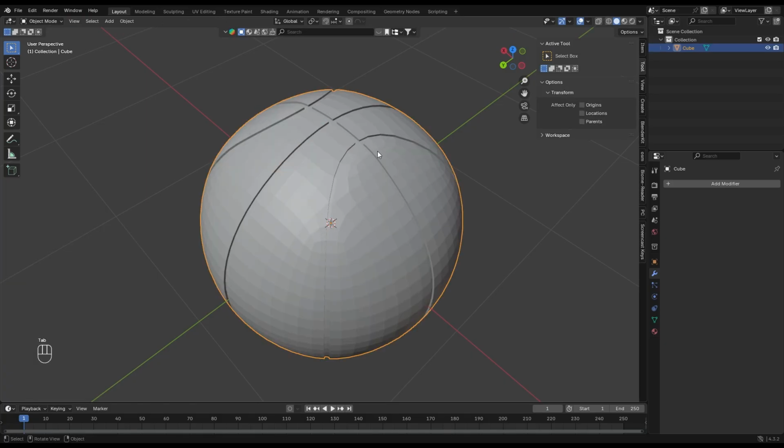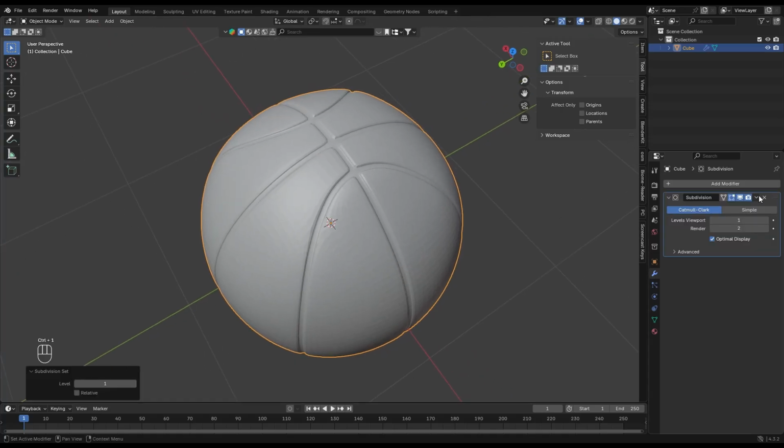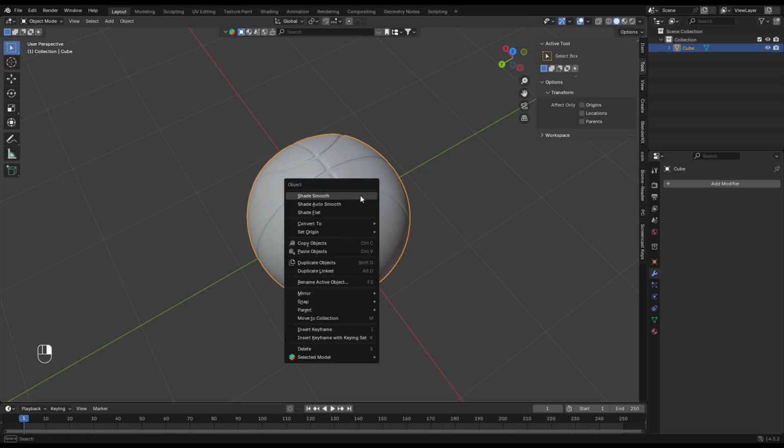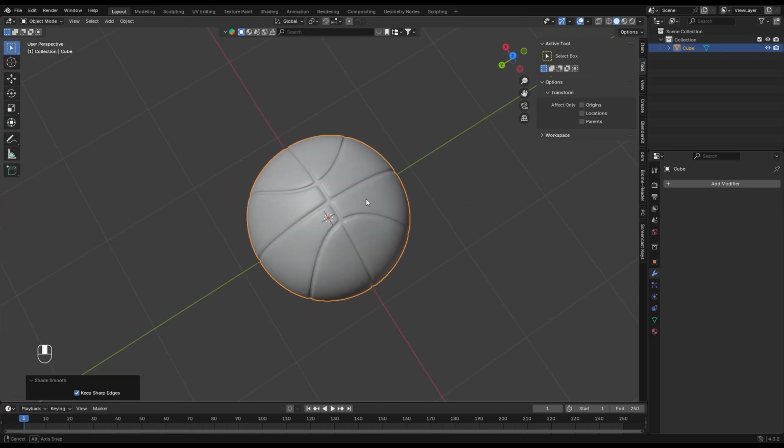Exit edit mode and now press again Ctrl 1 to add a subdivision and apply it. So you can now add shade smooth and our ball is ready.